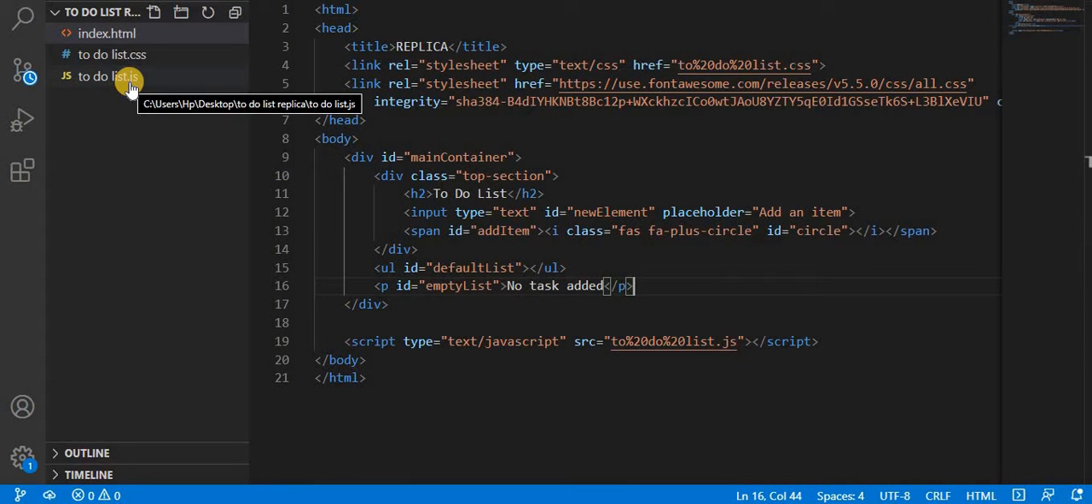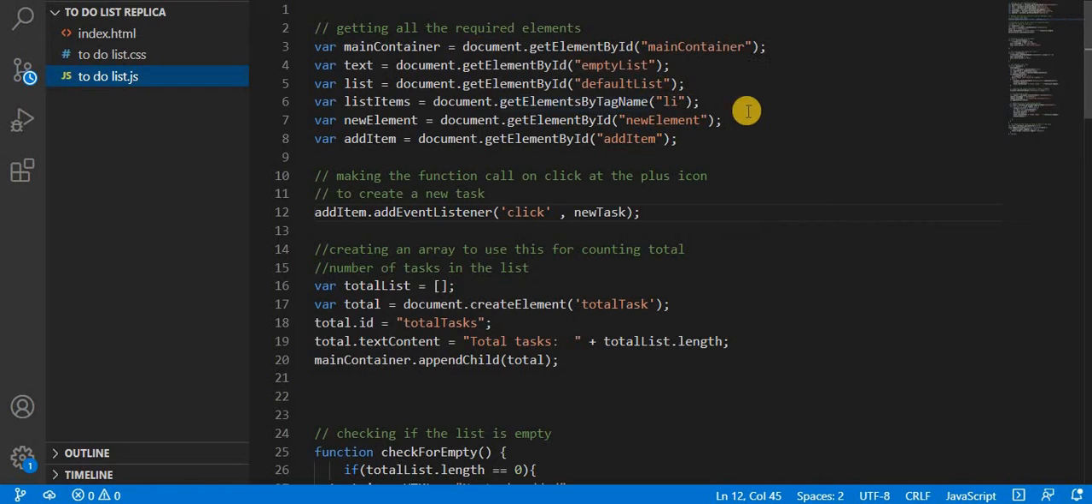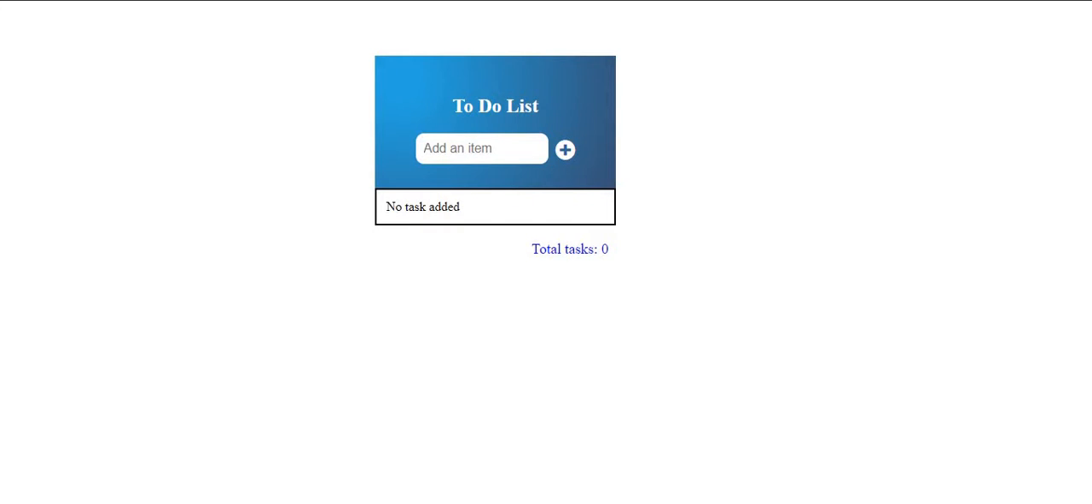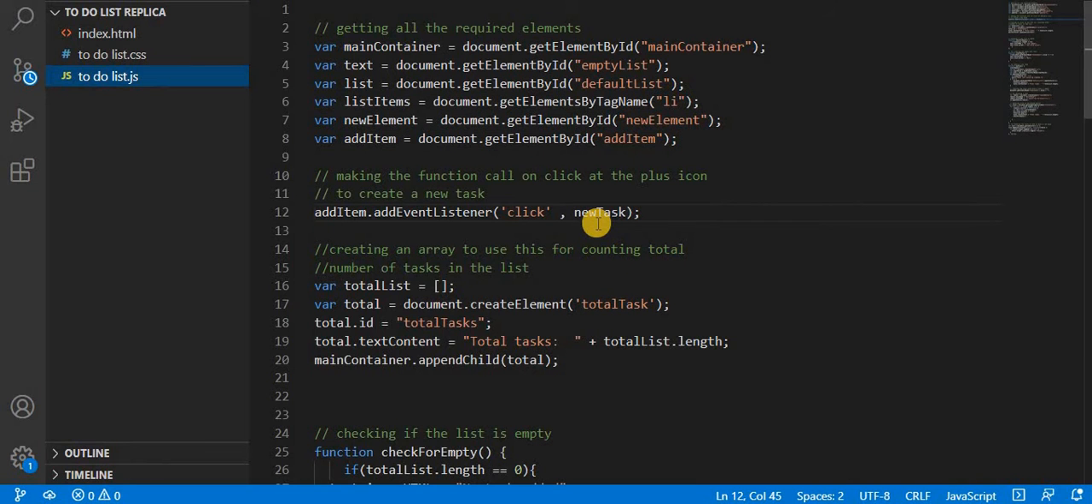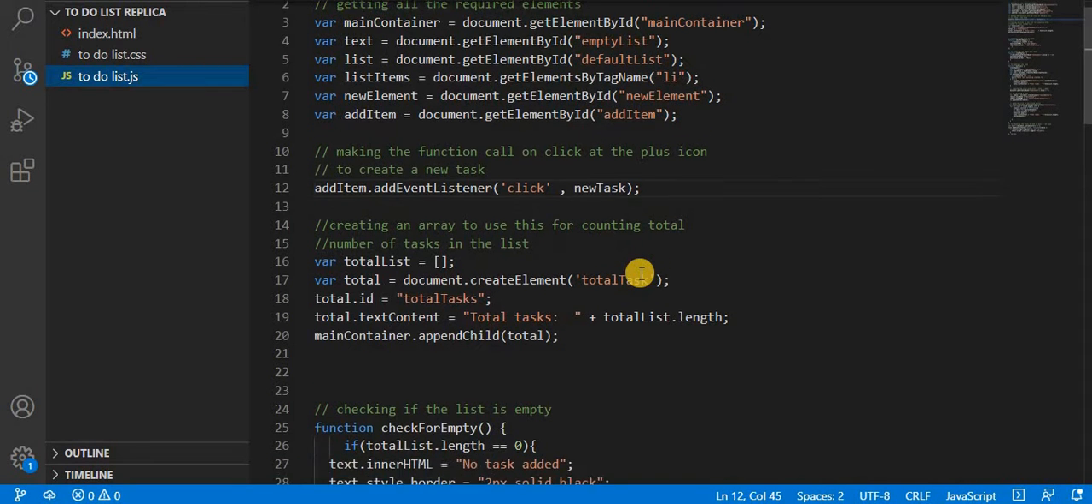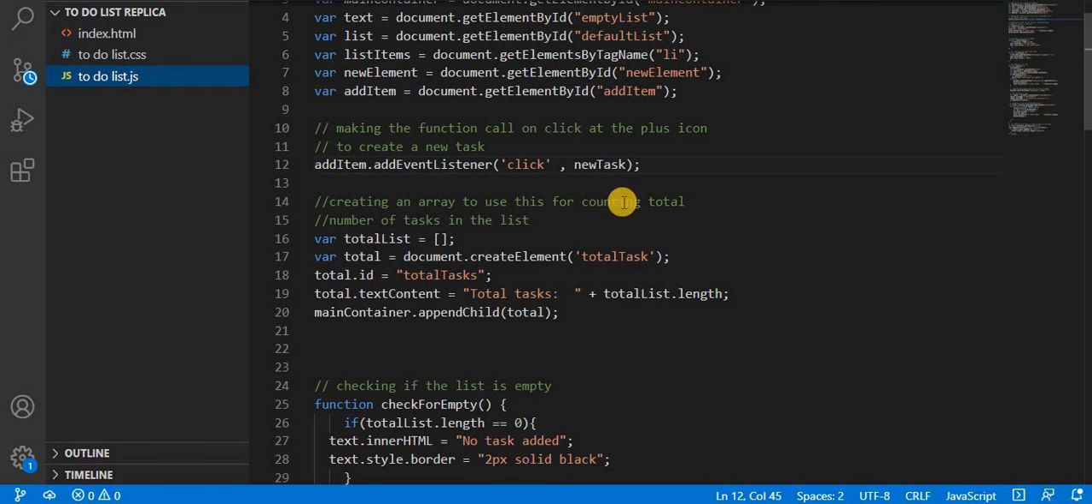Now moving on to the JavaScript part. First of all, I'm getting all the required elements. As you can see, var main container text, get element by ID. I've gotten all the elements that are needed for this. And now I'm making the function call on the click. When I'm clicking the new task icon, that is the plus icon, this function call of new task is made. This new task is used for creating elements. We'll see that later.